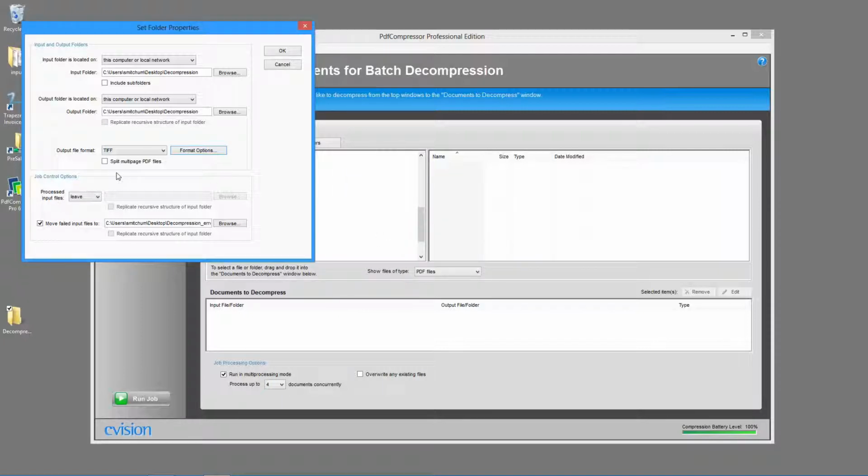Next, you'll see we can do something with the original files, whether that be leave them in the input folder or move them to an auxiliary folder or somewhere else on your machine. I will just leave them for the purposes of this demonstration. Also, if a file fails, we do have the ability to move that. I'm just going to uncheck that as well and select OK.